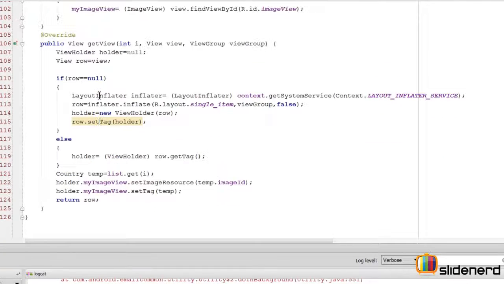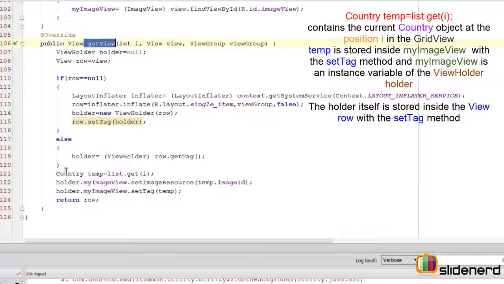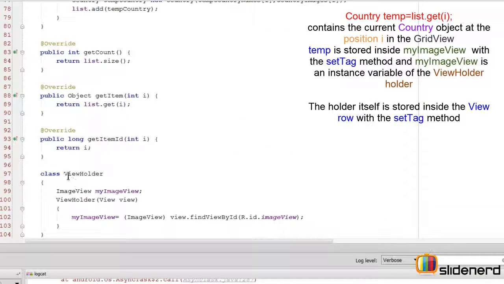So let me see how I have stored this. Inside our getView method, I have done a lot of things. If you guys remember, this is the part where I say country temp equals list.get(i). If you guys remember, int i is the position, which is 0 for the first item, 1 for the second item, and so on. So here, in short, this temp holds the value to the current country, whatever it was, including its name and image, right? And then this temp was actually stored with the help of this setTag method inside my image view, and this image view is contained inside my holder, which is nothing but view holder.